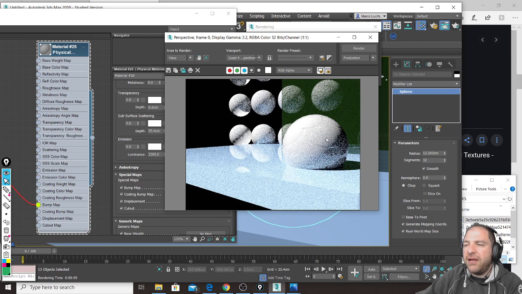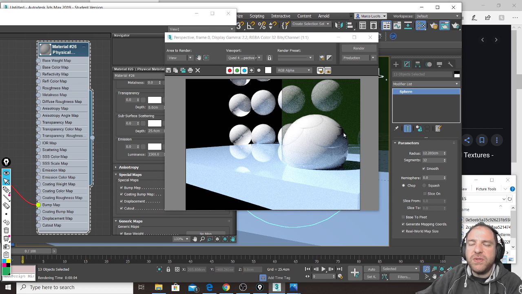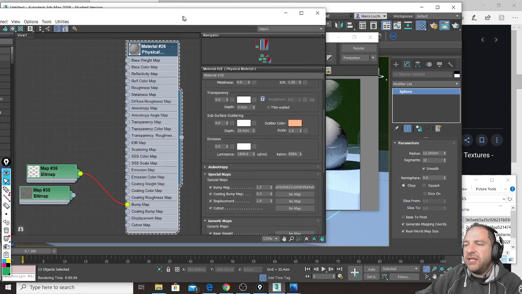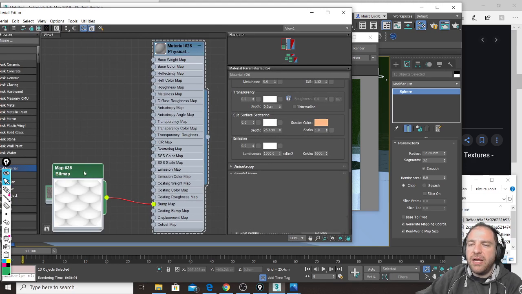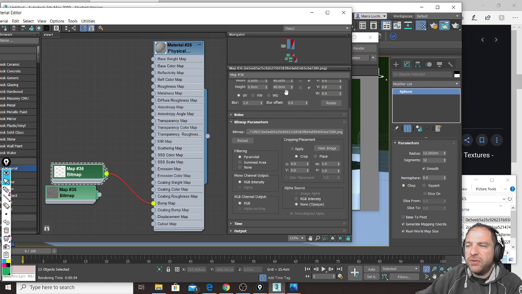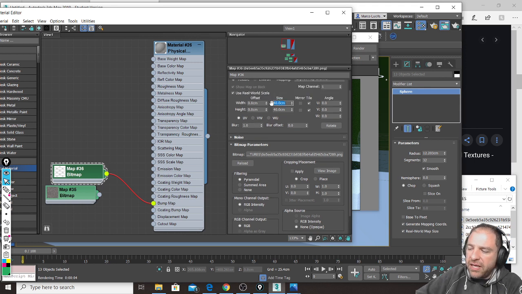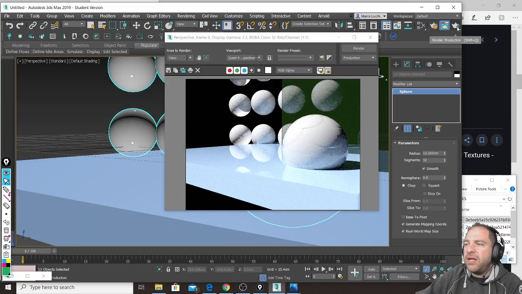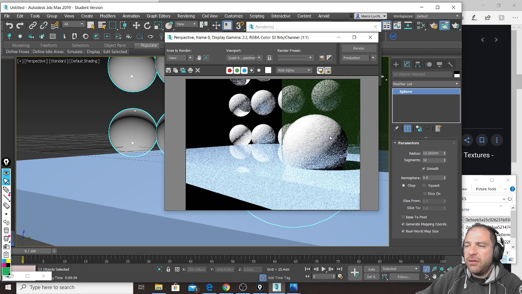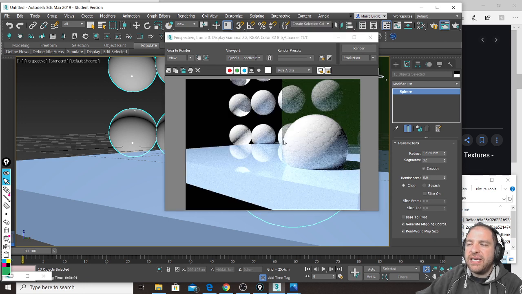So I render again, and you will start viewing a lot better those bumps given by my texture. I can also see that the texture is a little bit too big, so I double click it. Sorry, not the picture, the texture. And I make it, let's say, 10 by 10. I render again, and I can clearly see the effect of bump with this specific pattern.